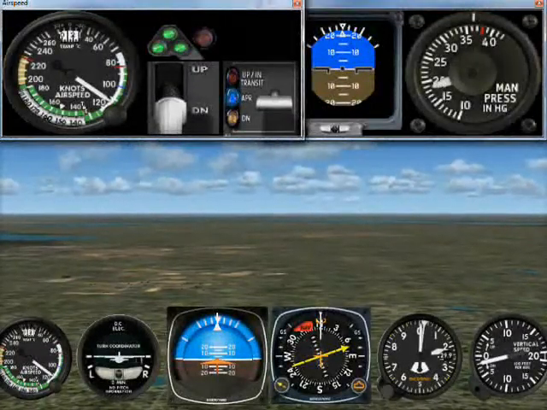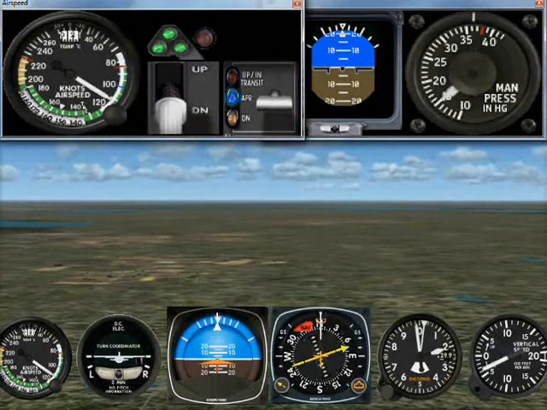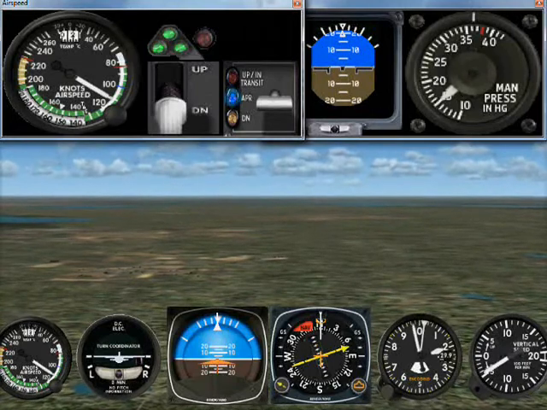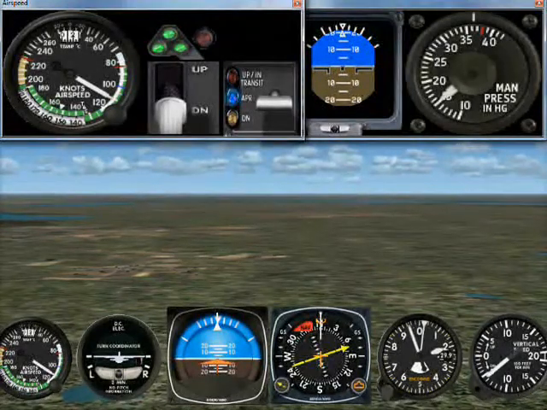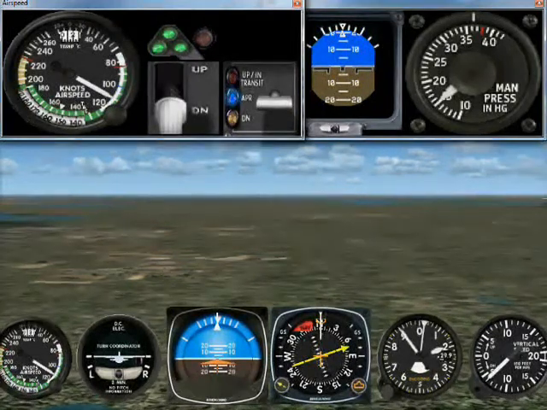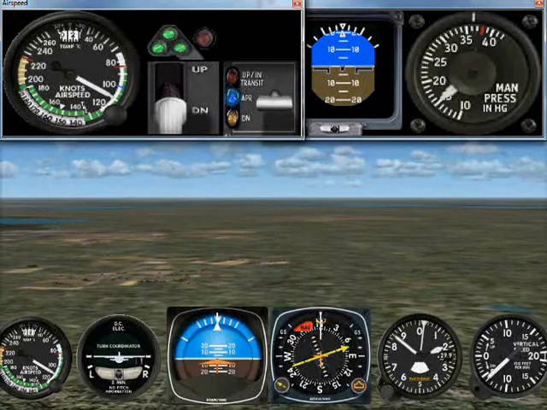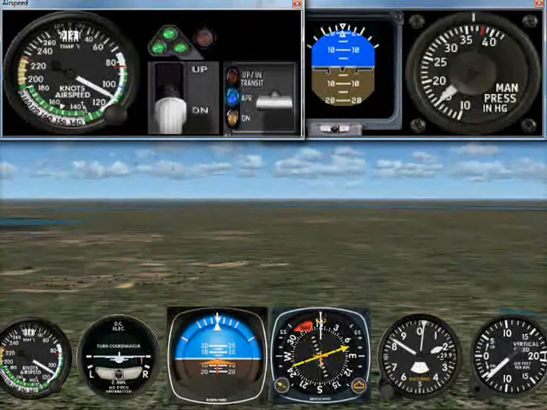Now, with gear still extended, we set approach flaps and hold the pitch attitude at 0 degrees and the power setting at 15 inches. Note that the airspeed stabilizes at 107 knots, which we verify is a safe airspeed at this flap setting.